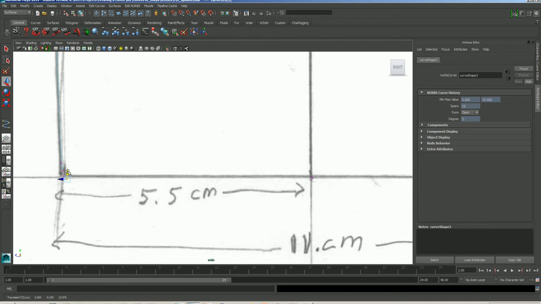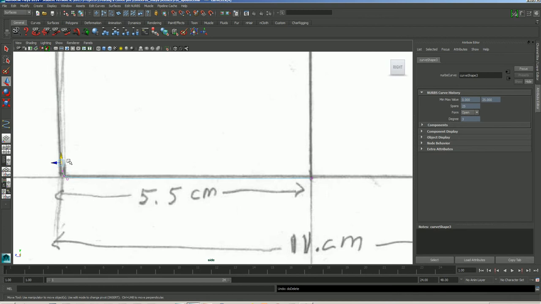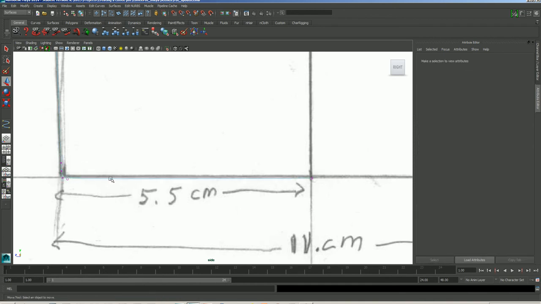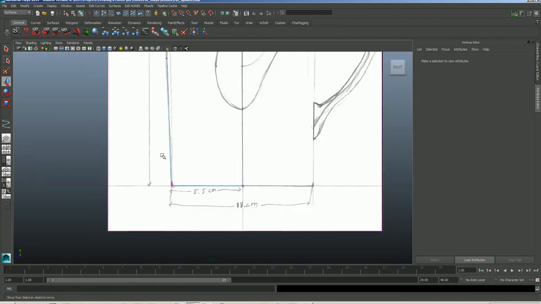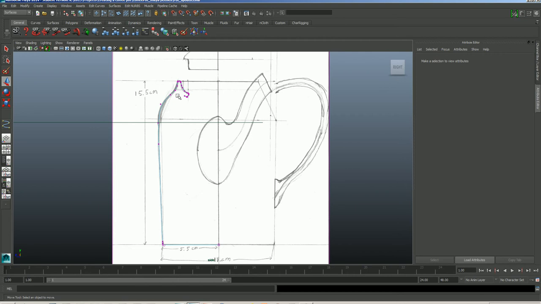If you don't like any of these points, you don't think they're there for any particular reason, you can always click on a point and press delete and it will rebuild the line up. I'm going to keep that point actually. Just going to drag these out a little bit. Maybe this down. Just to really tighten that corner up. Okay, and there we have our first line.